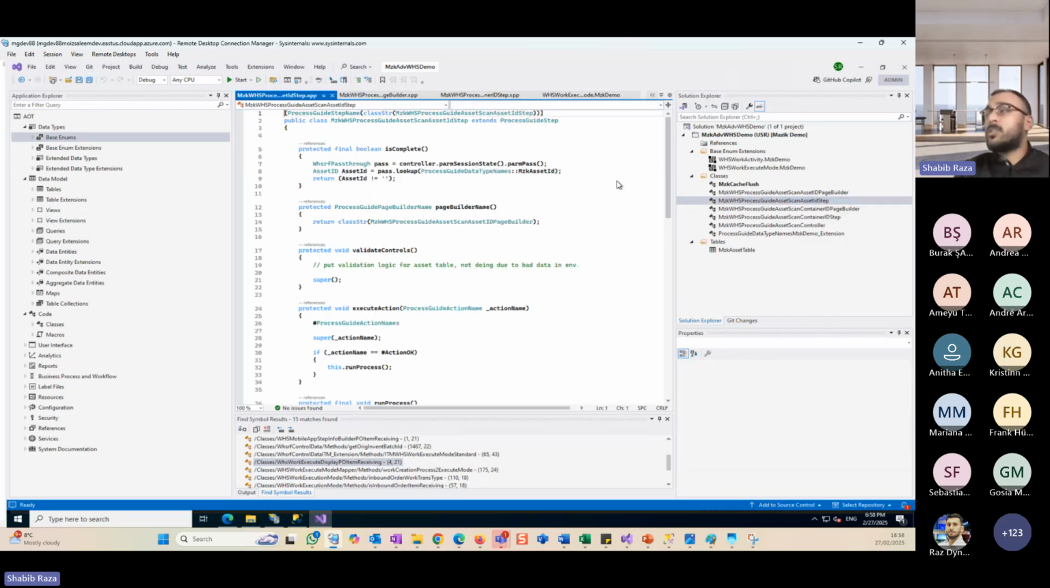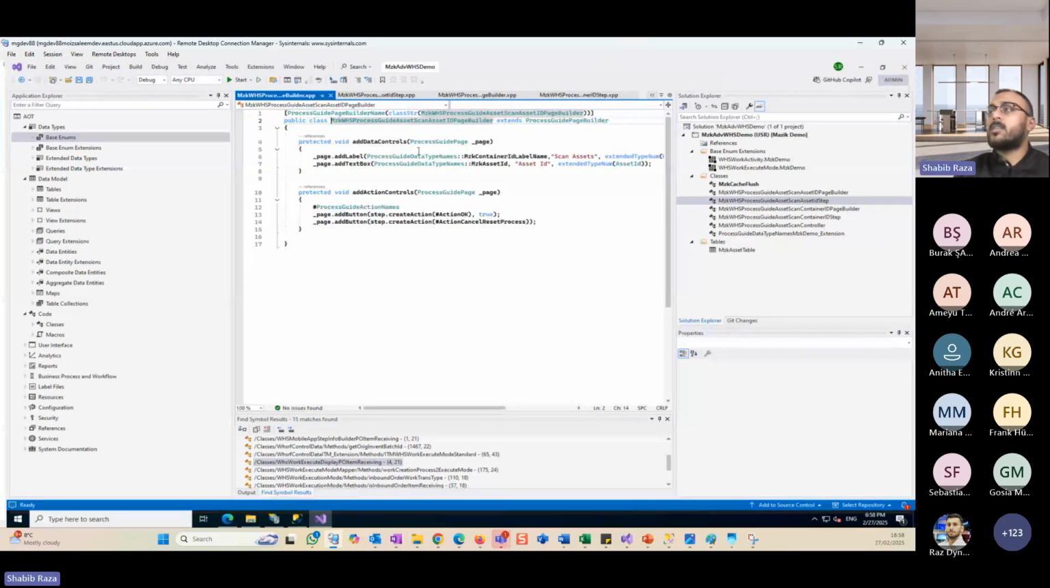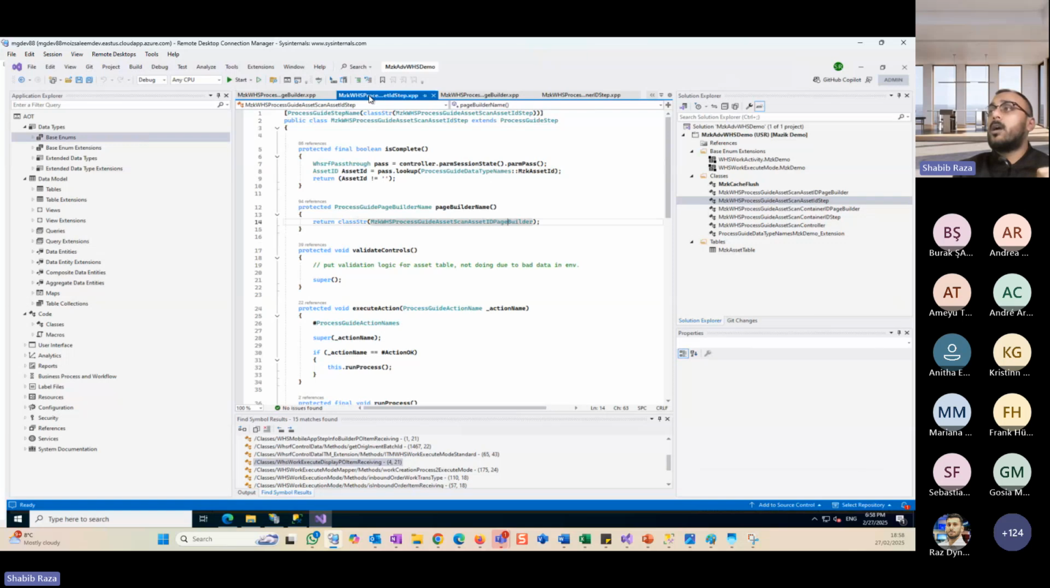Okay, I am just conscious of time. On this asset ID step, again, it is very simple. The complete method is defined just as I have defined in container. The page builder looks exactly the same. I have just placed the asset ID control on the page builder. If I show you, okay, asset ID control on the page builder. And over there, I have put one additional method for the validation control. If you want to put additional validation, you can define all your validation in this method.